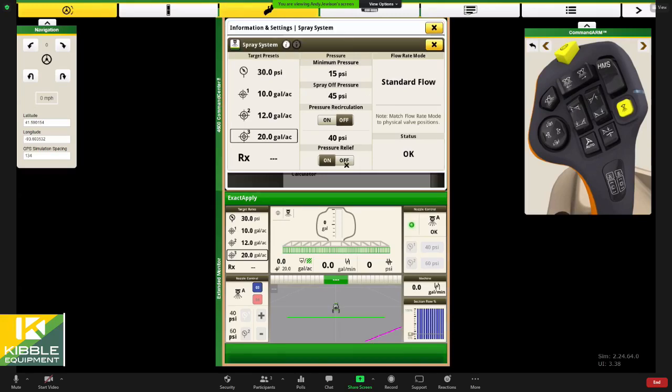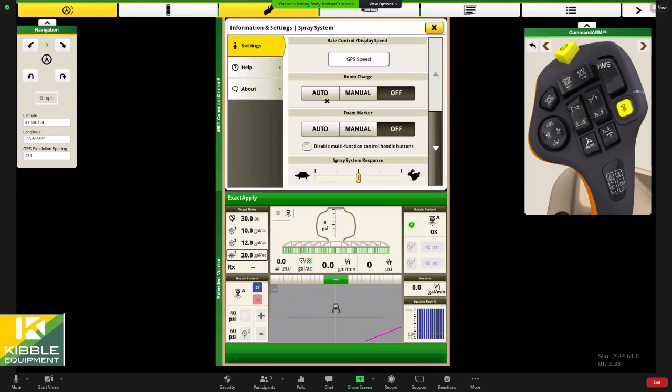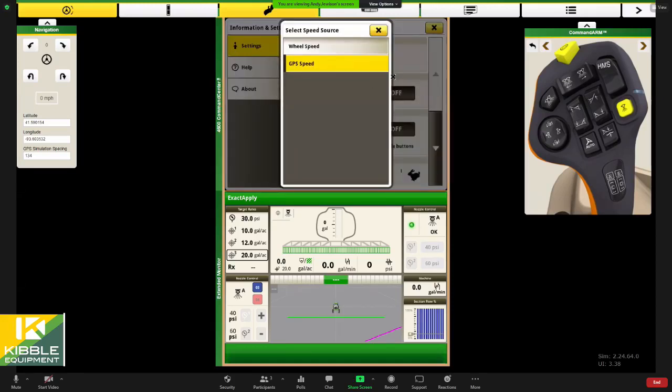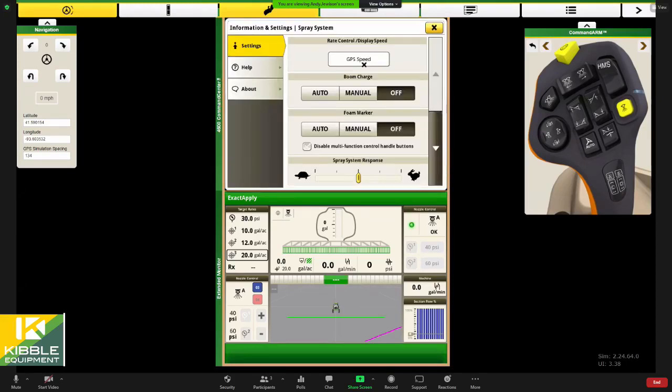We have the arrow with the dot above it on this page as well. So this is where we select whether we want GPS or wheel speed on this one. If you had a radar, you would have an option for that as well. Boom charge, I would typically run this in manual. This gets a little tricky on what this actually does.